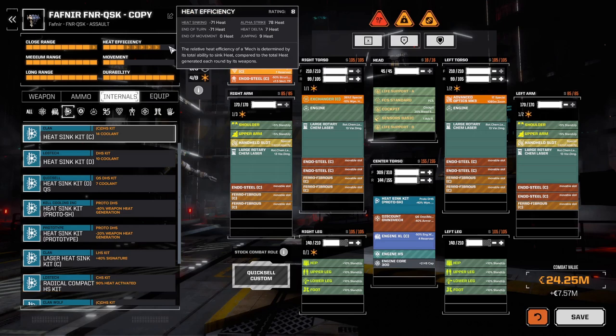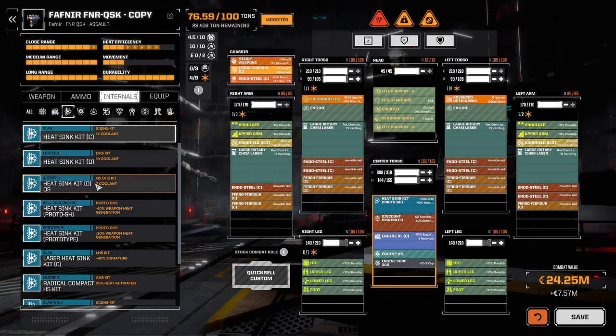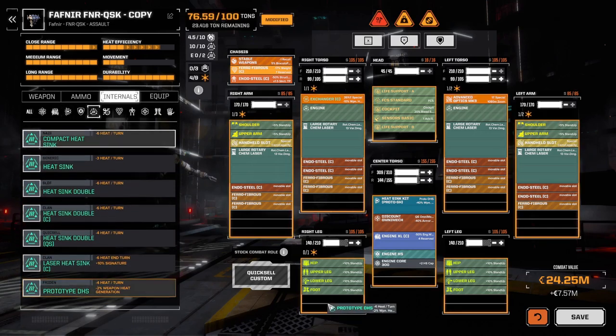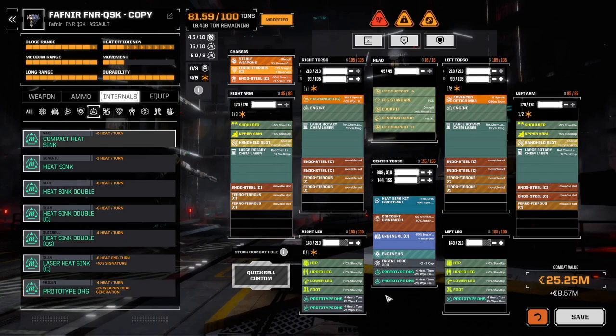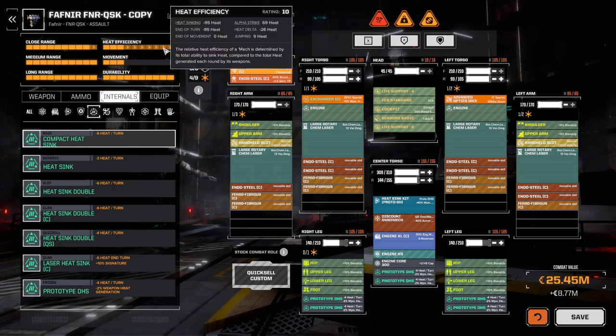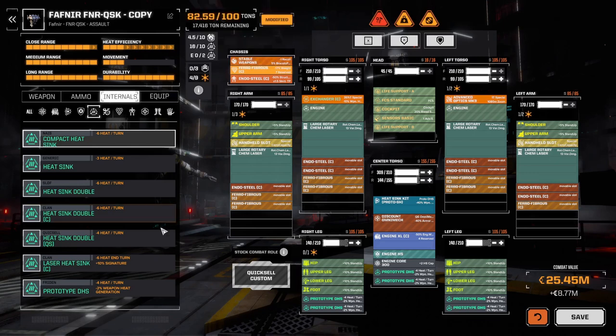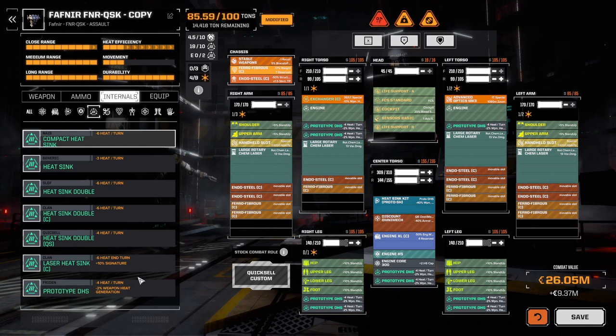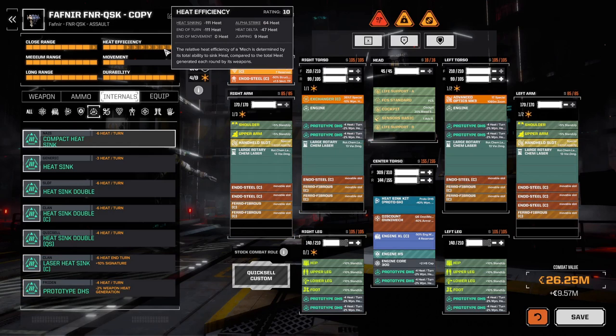So we are at 7 heat delta as is. Let's pile on the prototype heatsink. We may run into not enough slots problems before we run into not enough weight. But we can easily take off one of these and actually make it work. Minus 26. Minus 47.